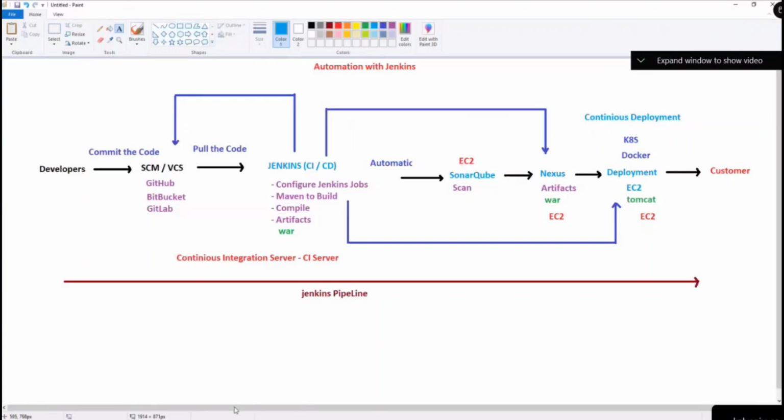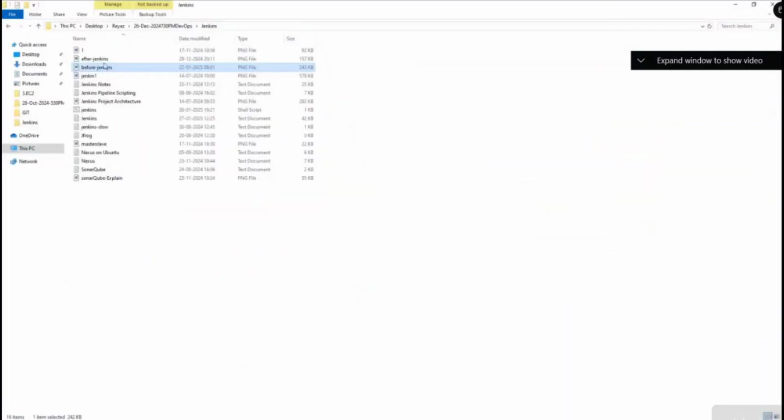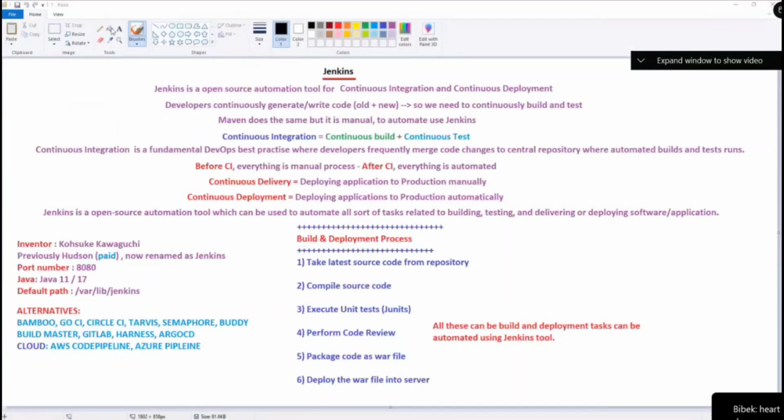Fantastic. So now, just to not waste time, I wrote everything. Jenkins is an open source, free automation tool. Used for what purpose? Continuous integration purpose and continuous what purpose? Deployment. But I said that Jenkins is mostly used for what purpose? Continuous integration, right? So you can use it for continuous deployment also.